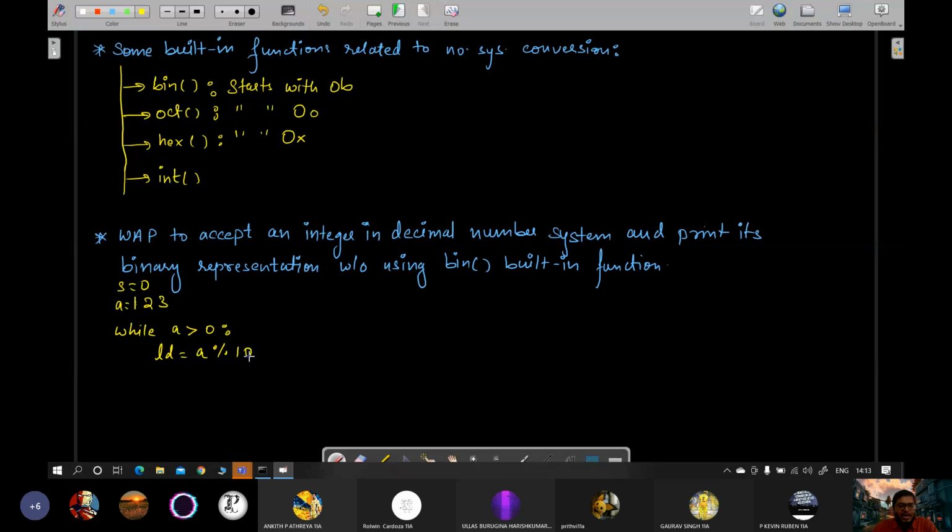Any number when divided by 10, the remainder is nothing but the last digit itself. Then S is equal to S plus LD. Once you have got the last digit, you will truncate or trim it. How? A is equal to A integer division 10. Integer division is also called floor division. So this will go on, and at the end you will print S.